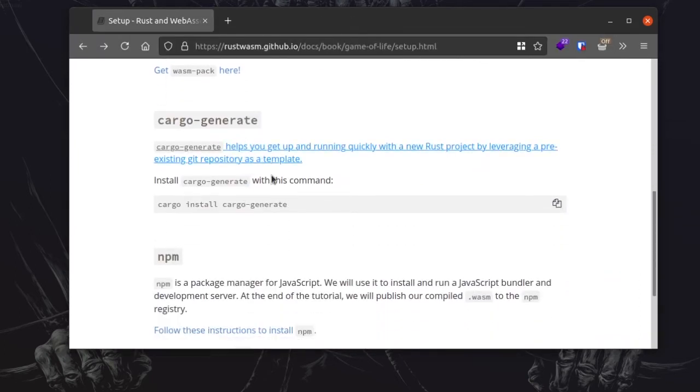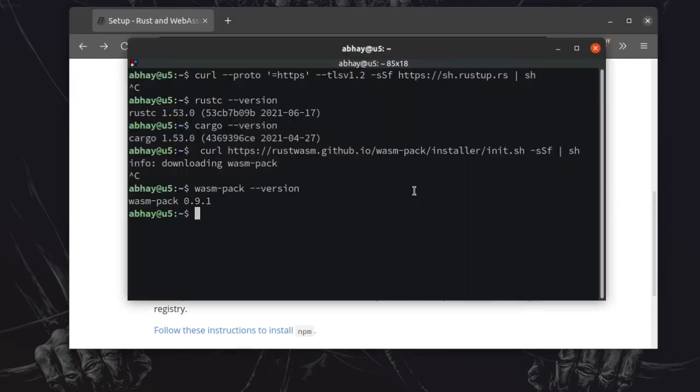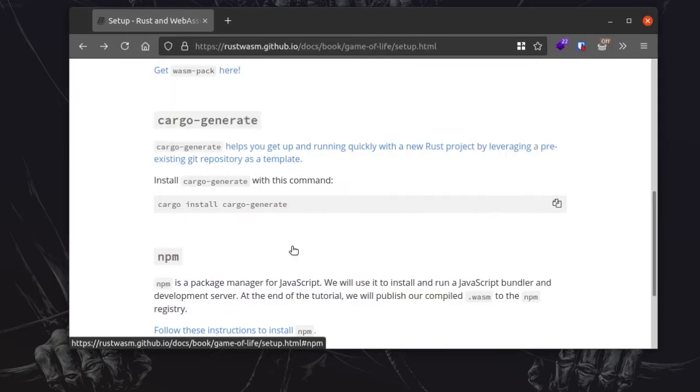Then once you have Cargo, you need to use this thing called cargo-generate, which will help us template our project. It'll set up some basic stuff for us. Again, you just copy this command, paste it here, and let it run. If I remember correctly, this command takes a lot of time. But once it's done, you will have cargo-generate installed.